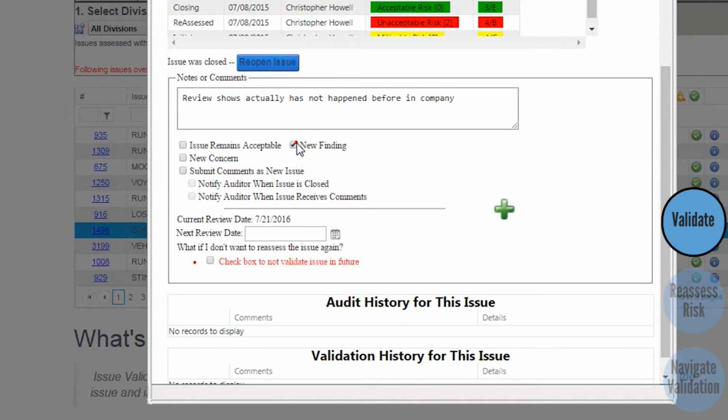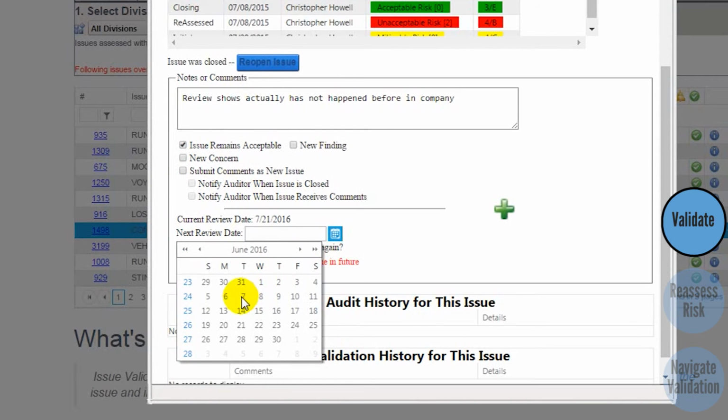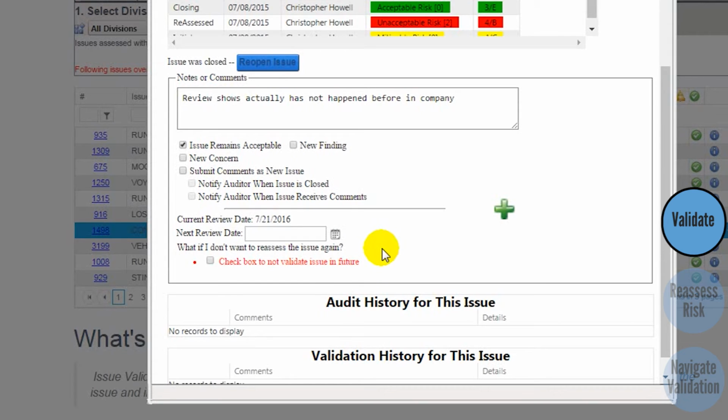The last thing you will want to do is one of two things. If you would like to reassess this issue again in the future, simply select the next review date. The issue will now be set for validation on your set date. If you would like to then add further comments or check any of these other boxes, simply make your changes and click the green plus icon.